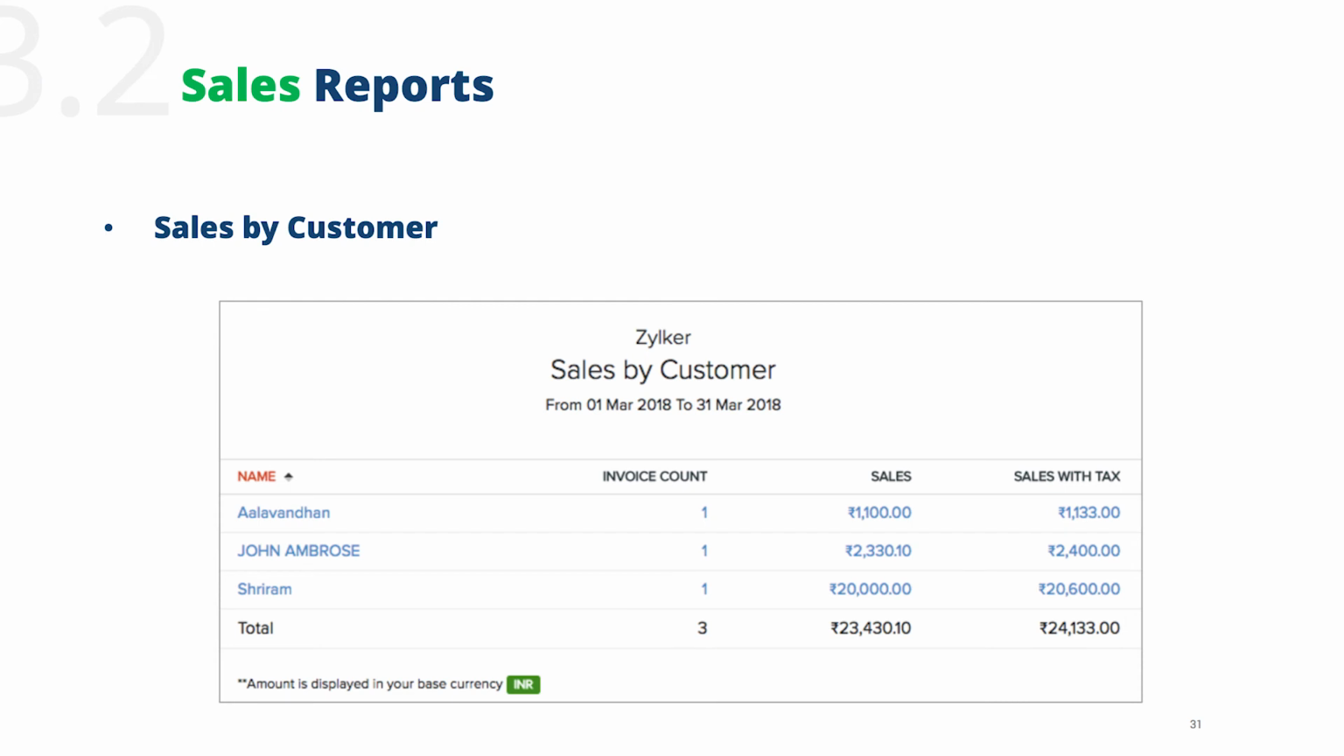Now we move on to the sales reports. These reports show the amount of sales that has occurred in the company. Here, the sales by customer report gives the amount of sales that has occurred with each customer. This report is very important to my CRM personnel to actually identify key customers who contribute maximum to the company's sales.